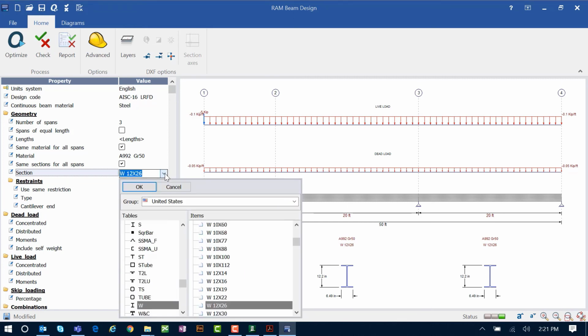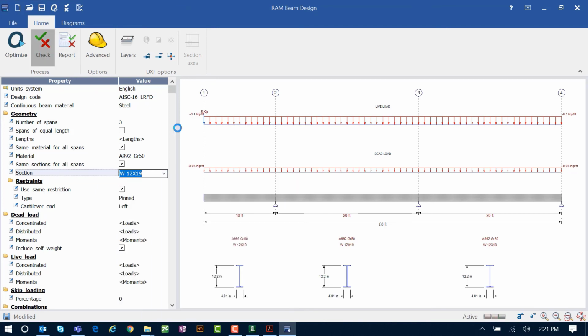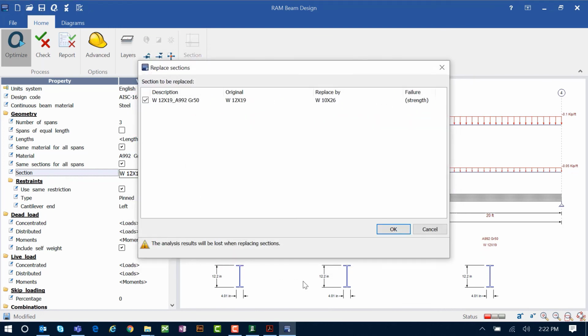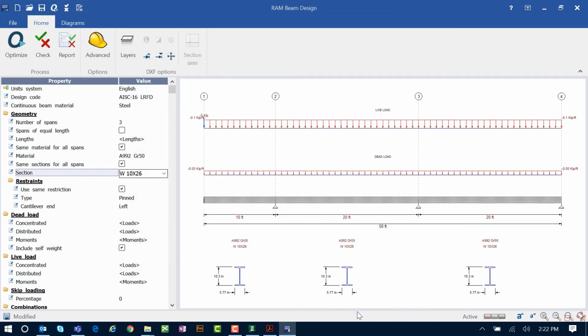Let's go ahead and return to our initial section so we can see what that looks like. So I'm guessing a W12 by 19 is insufficient. You can see here I have my red status light. So we can use this for steel beam design. We can use this detailing module as either an optimization process or as a checking process. So we can optimize or do trial and error. Let's go ahead and repeat that optimization, and then check it. Okay.